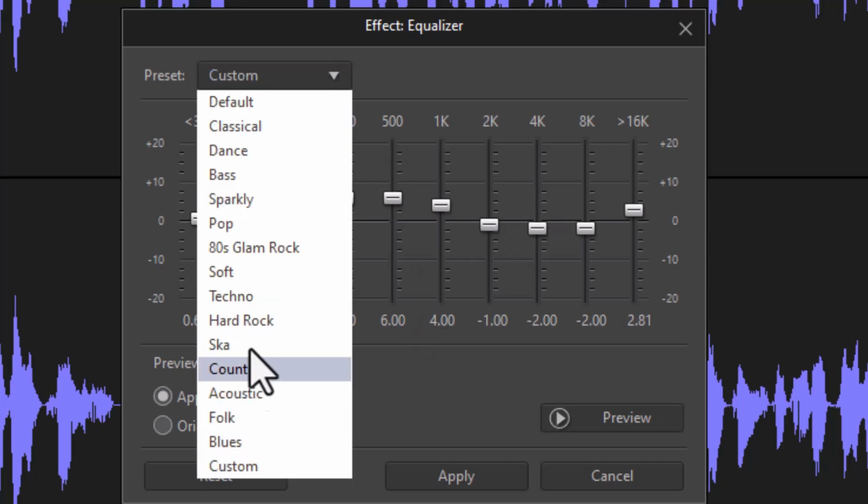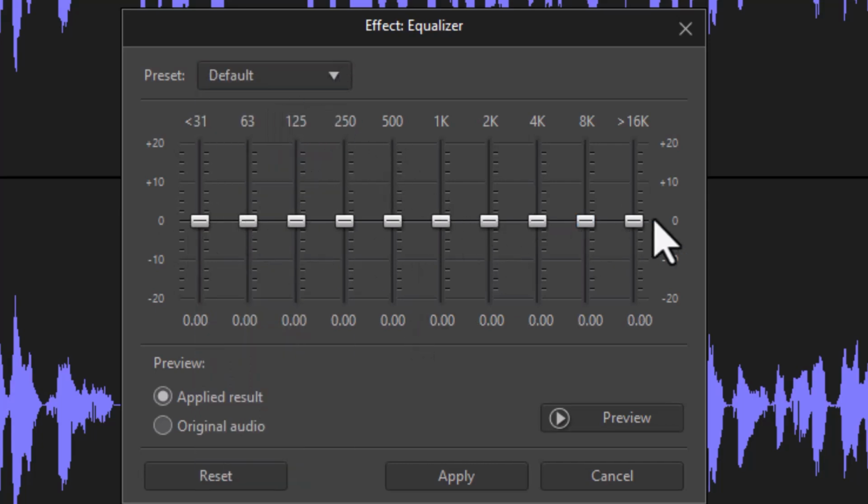I'm going to go back to default, and it sets it right at the middle. And let's play a little bit of this. Now we have two ways to preview, my applied result or my original. And right now they're the same because my default changed nothing. So let's play the preview here.